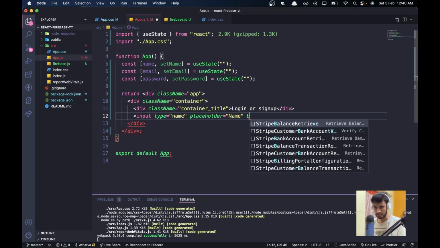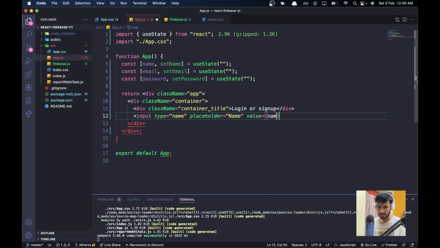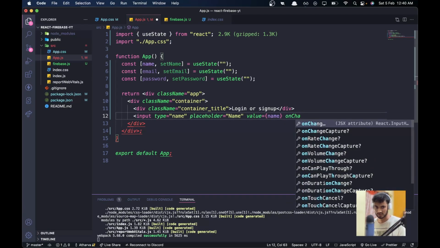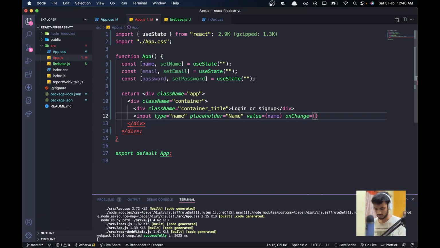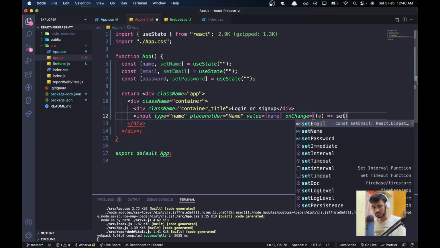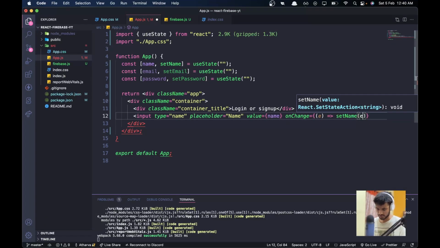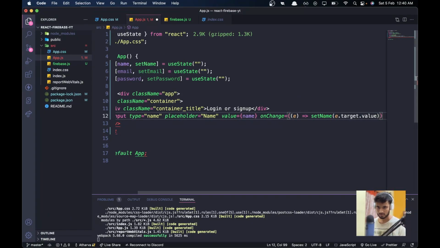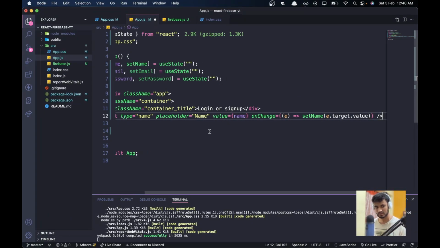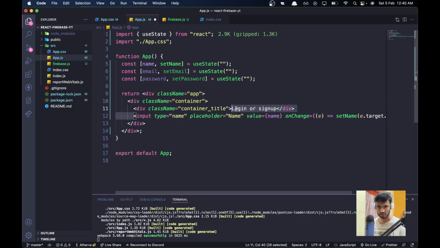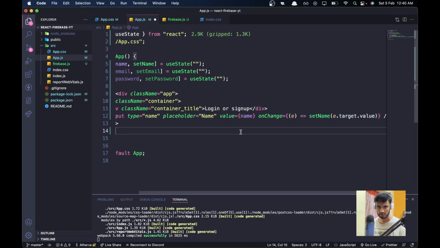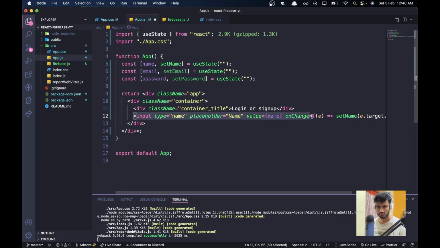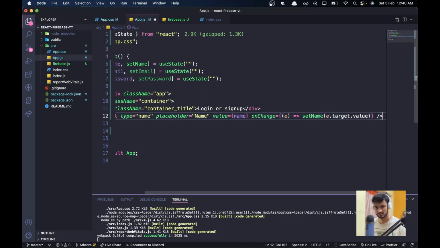Then we are going to have the value as the state variable name, and whenever somebody changes the value inside the box, we need to change the state also. So we are going to get the event, and we are going to say set name, e.target.value. This way we can map the state with this text box, and the state will be updated every time somebody types something in. Now we'll go ahead and copy this. We don't need to give it a class name. We are going to copy this, and we need to paste this 2 more times.